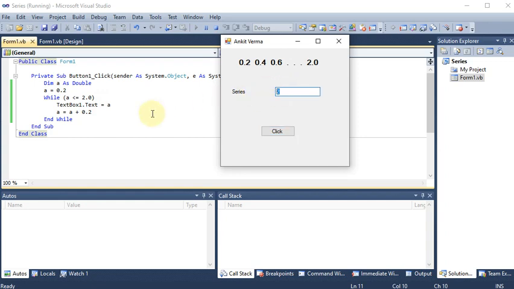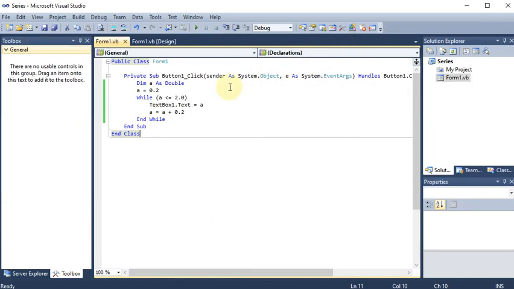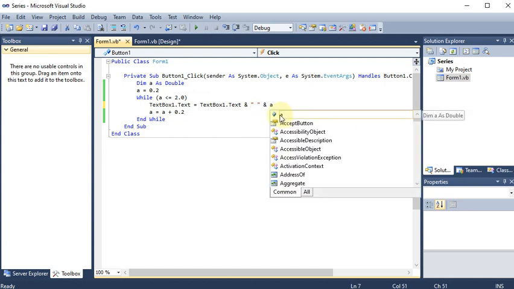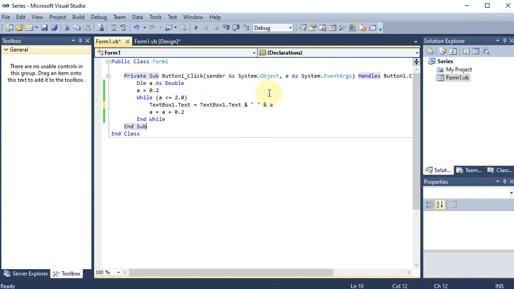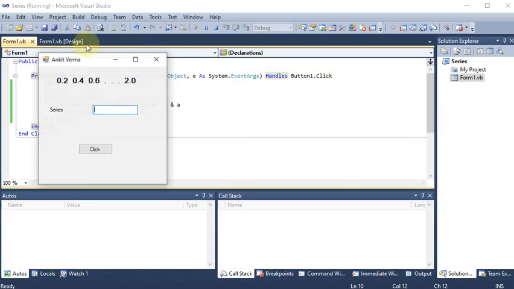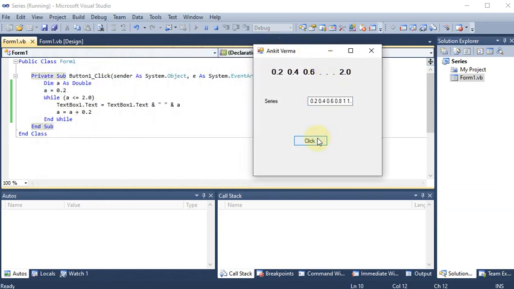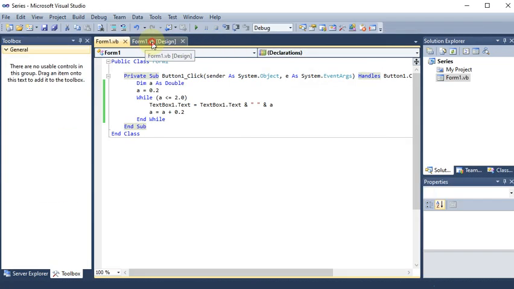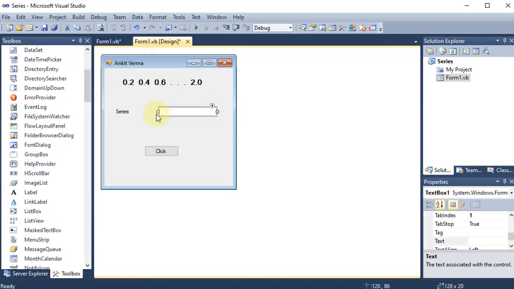But we want the complete series, so we have to add on inside the code. So we will store the previous value of text box. So text box 1 dot text will store the previous value, concat with one space and again concat with the variable. So now we will understand how it is working. Now if I run this program again, and if I click here, you can see that 0.2, 0.4 and so on, this is crossing the text box area. So first of all I'm extending this. I'm increasing the size of the text box so that we will be having the clear picture.